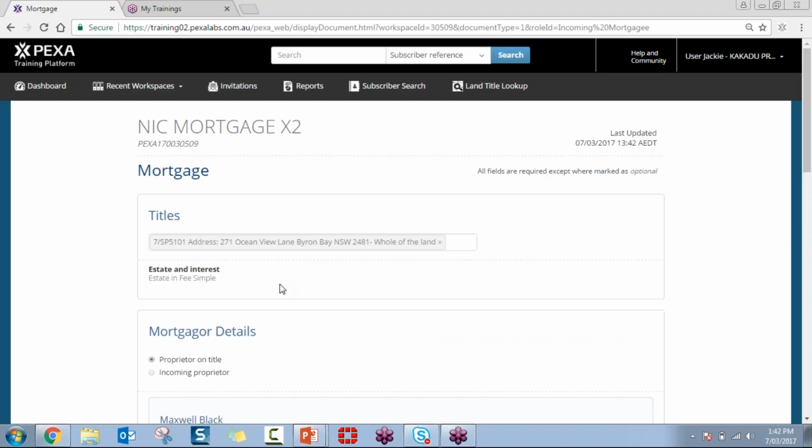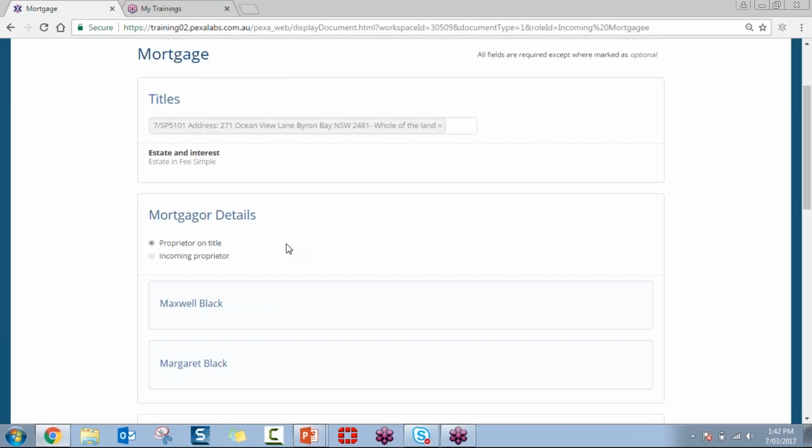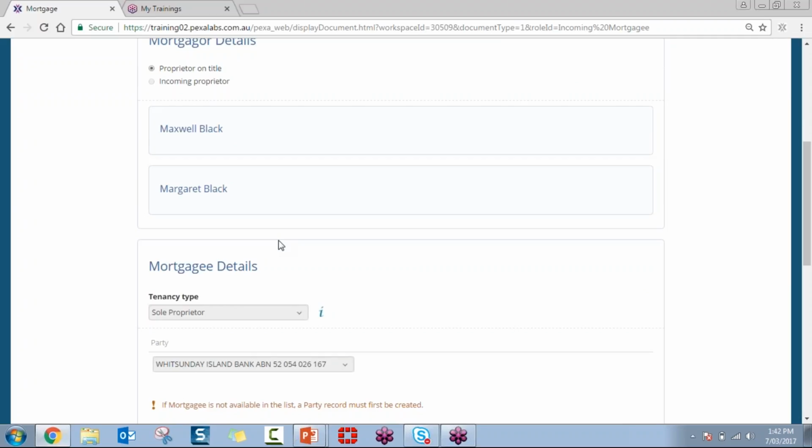Now, while we're just having a look at this mortgage document, I've got a question here from Karen. Should we have lodged a priority notice? Good question, Karen. Well, to be honest, a priority notice is worthwhile if there's a bit of a delay between you lodging your documents. Because we're coming into PEXA and creating the mortgage and lodging it immediately, the need for a priority notice is probably eliminated because there's no delay. So you probably wouldn't need one.